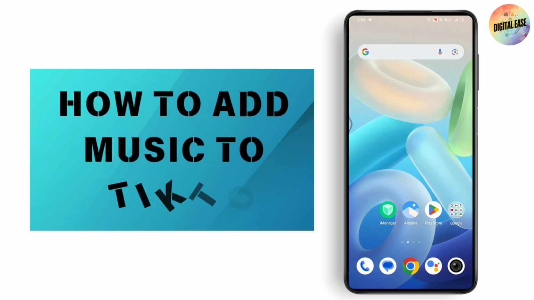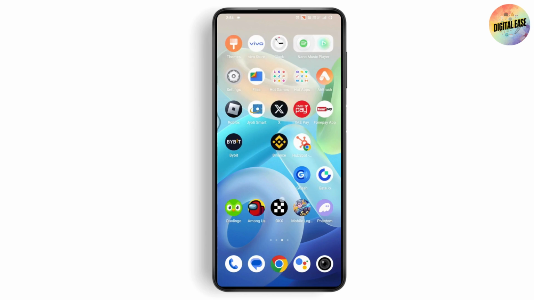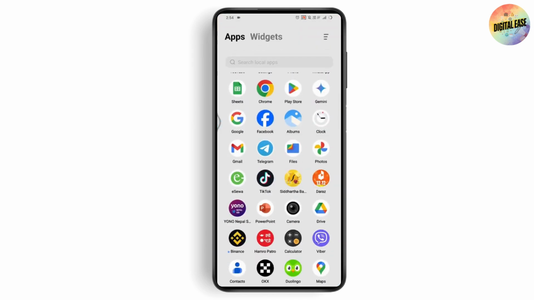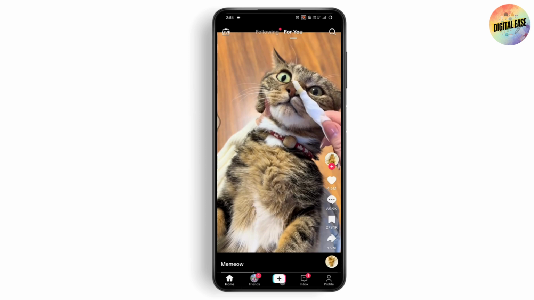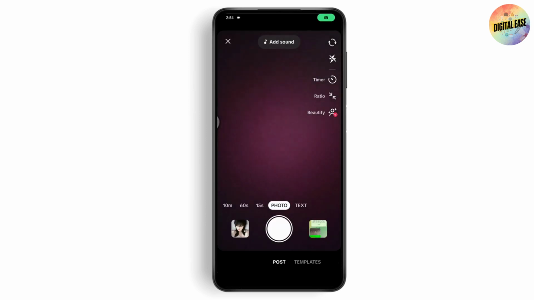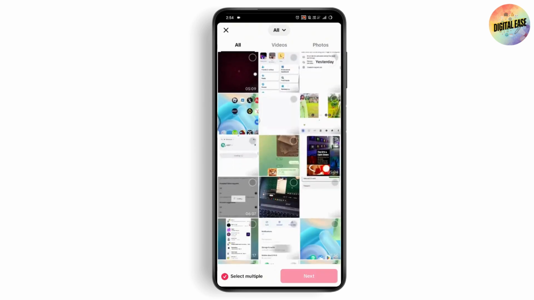How to add music to TikTok. So if you want to add music to TikTok, then what you need to do is first open up your TikTok application. Once you open up your TikTok, you just need to simply go with the bottom middle, which has that plus icon. And after that, you can go with the video. So you can simply record a TikTok or just go with uploads and upload something from your gallery.